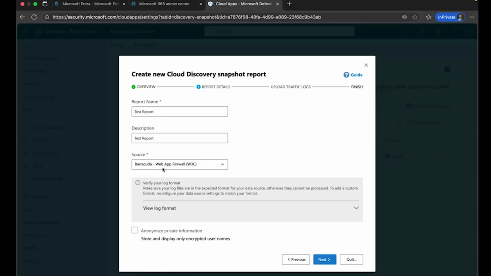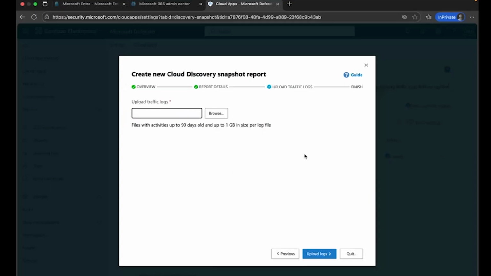So we upload the data. First we select anonymize. If you want to anonymize the user information, in that case, clear usernames will not be visible. Then we go for next. And now it asks you to upload the data you have exported. Data should not be more than 1 GB in size, and a maximum of 90 days of activities can be uploaded here.